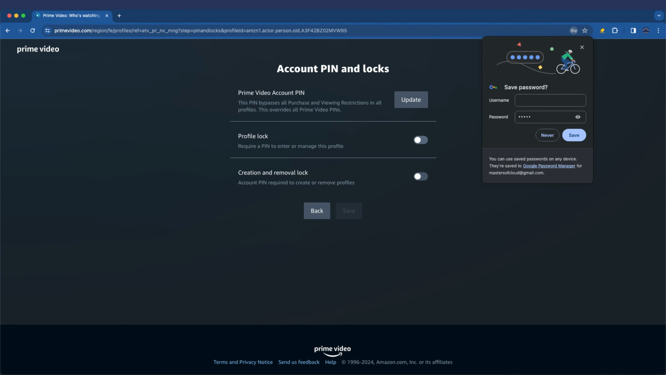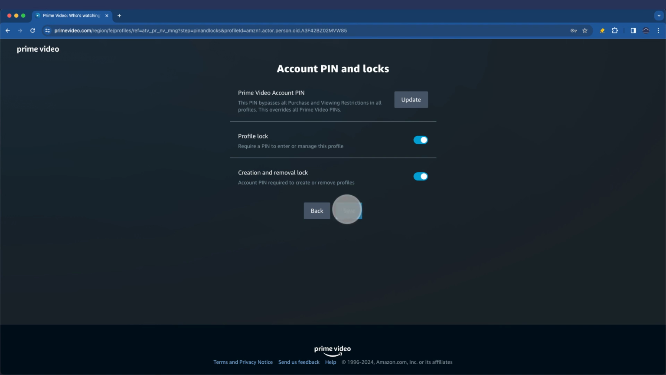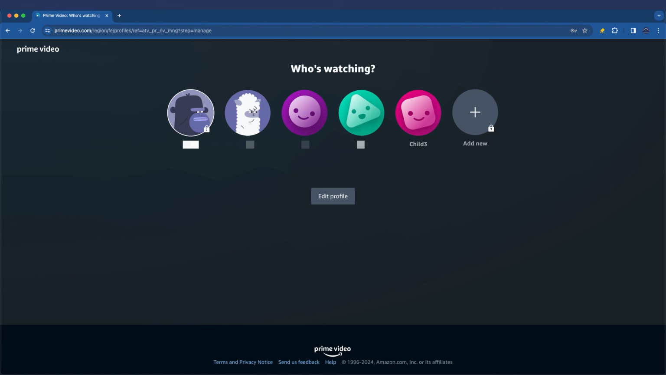I need to enter the account pin first. And here I want to do both these things, which is one, enable the profile lock, which means my children will not be able to get access to this profile and watch content they shouldn't. And secondly, I also want to enable the creation and removal of profiles lock. So we tick that, which means that the PIN will be required to create and remove profiles. So that is perfect. Happy with that setting. I'm going to click save. And that's it. So we would need to make sure that this lock is on all adult profiles in my Amazon Prime account.